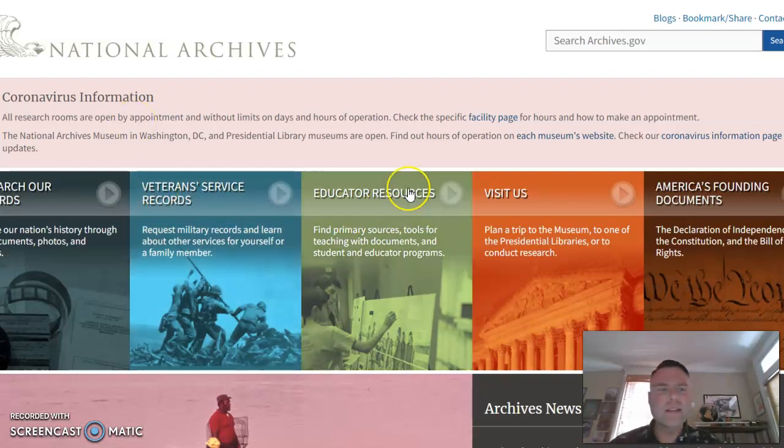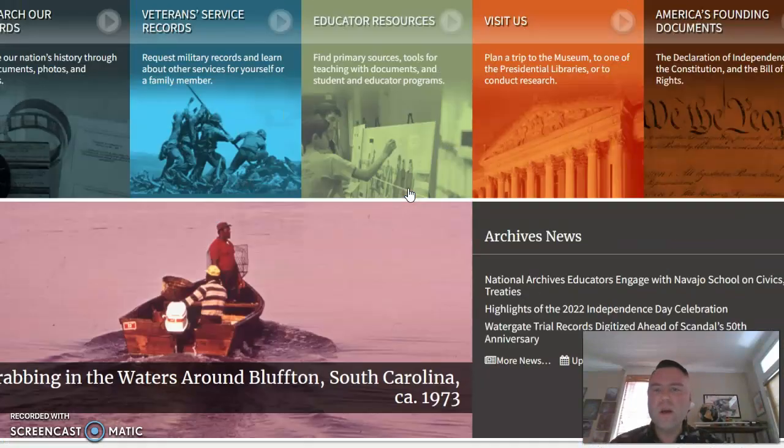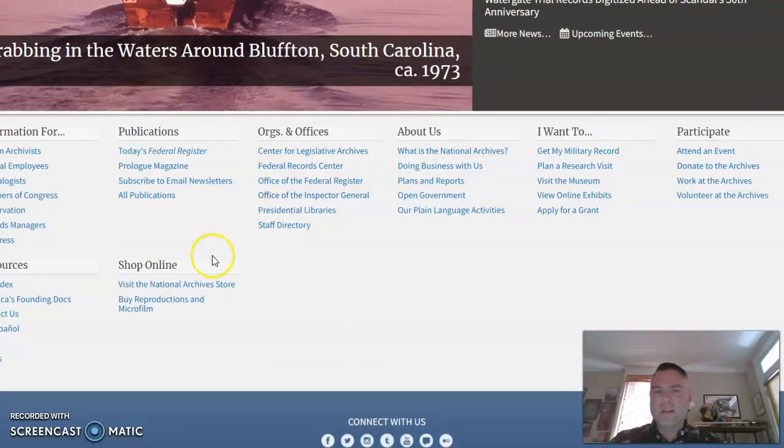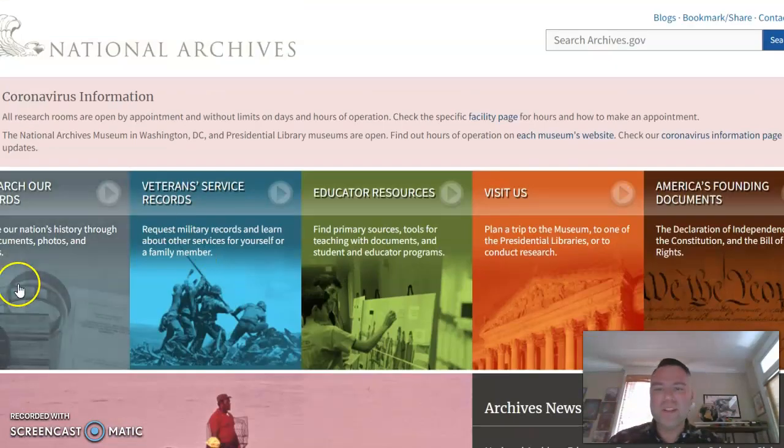And so when you get to this, you are treated to a number of options, such as publications about the archives. You can even shop the archives if you like it that much. But here's just a few things. The search box is right here.